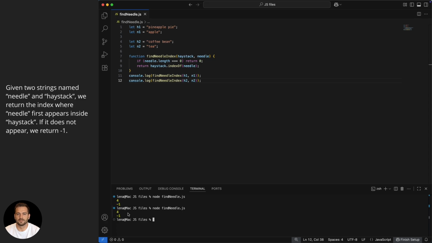Quick recap. The manual solution, findNeedle, slides and compares characters with 2 for loops. The optimized solution, findNeedleIndex, uses the built-in search indexOf to do the work for us. Both return the same results.